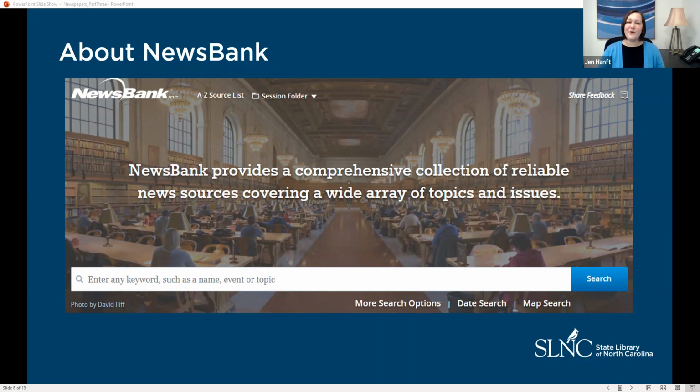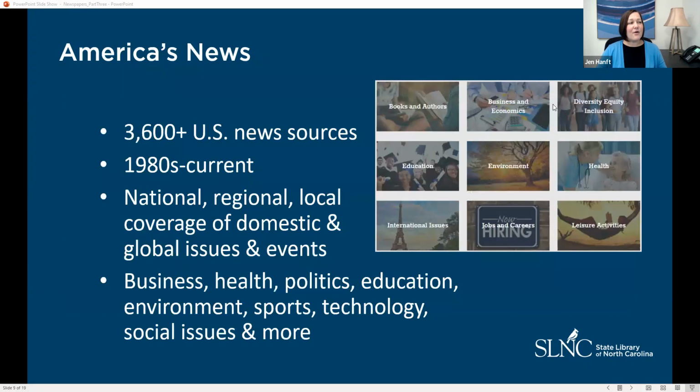North Carolina Newspapers, which includes current newspapers from across the state from 1985 to the present. The News and Observer Historical Collection, which contains full-text articles of the N&O from 1910 to the present, and the Charlotte Observer Historical Collection, which contains full-text articles from 1886 to the present for the Charlotte Observer. Now, let's look a little bit more closely at each of these individual resources, starting with America's News.